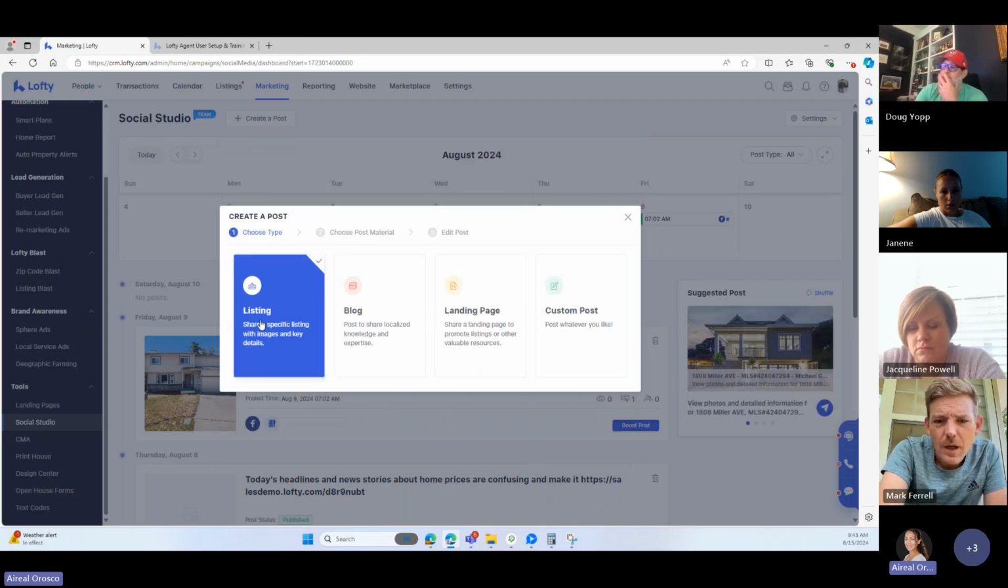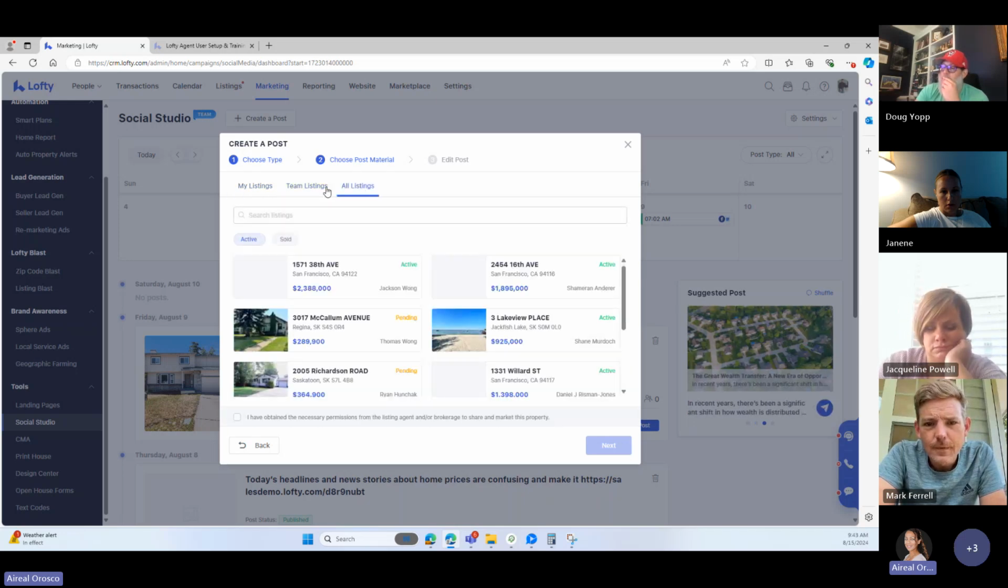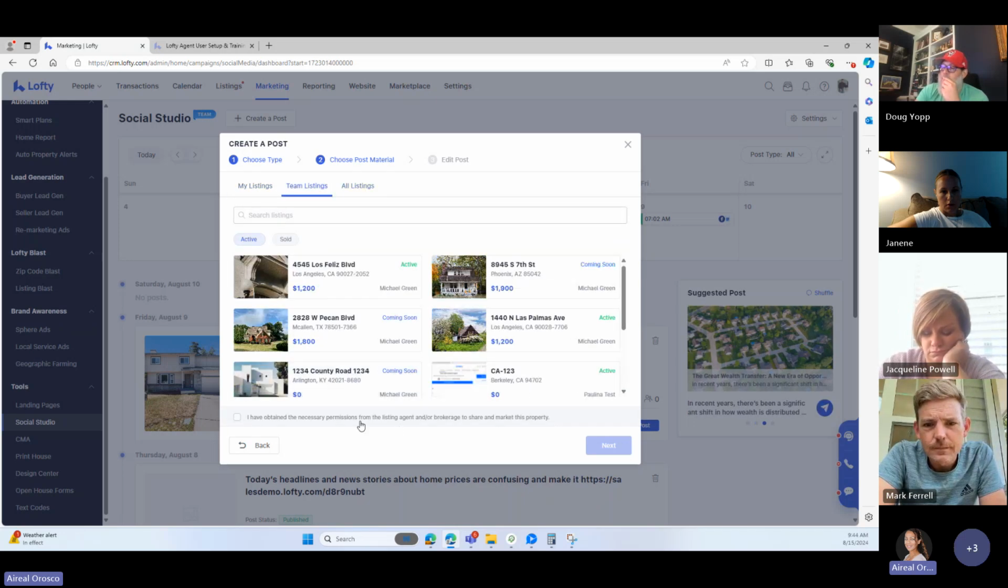So that's how you post a listing. If you needed to, you can post a team listing or a listing from the MLS as long as you've obtained permissions from the listing agent. There's just a little checkbox there for compliance that you can check off.